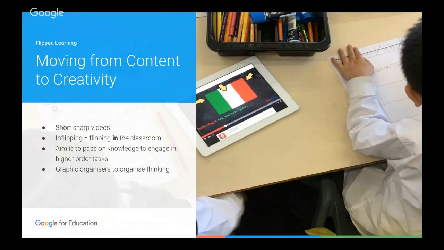I encourage students, as you can see in the picture here, there's a child there while they're watching that video on Italy. They're filling in a graphic organizer. And this photo's from a kindergarten class. So teaching students how to organize the content they consume, that's starting to move into those higher order skills.